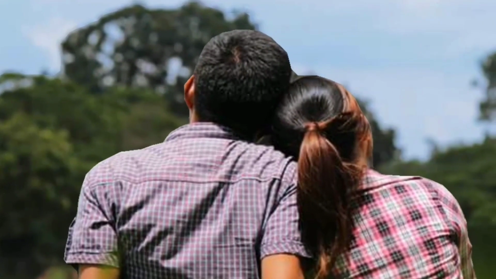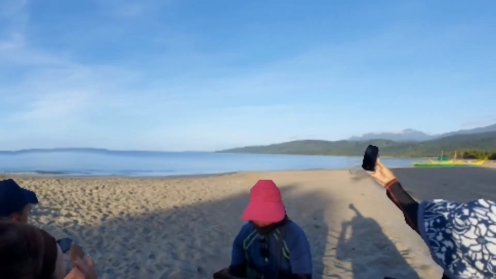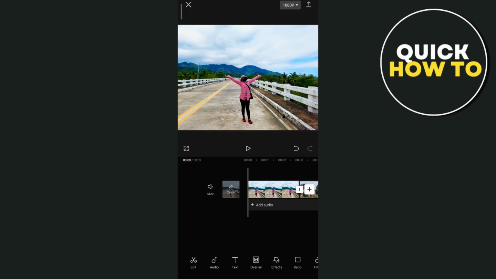In this video, we're going to show you how to do the 3D zoom effect in CapCut. So first, you just need to open your CapCut app on your mobile, and here you just need to tap on the plus icon, which is the new project button.